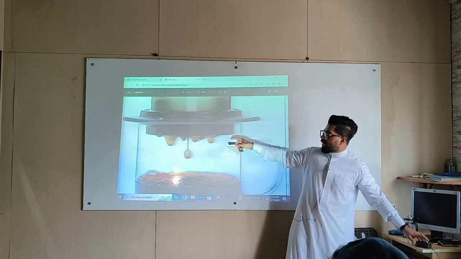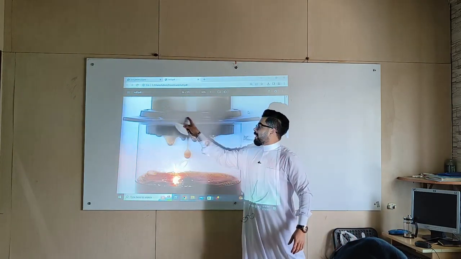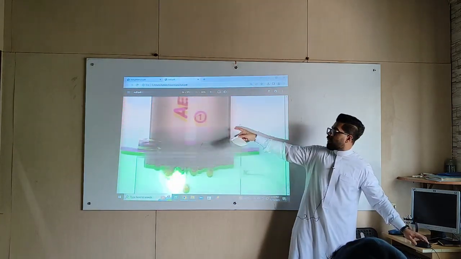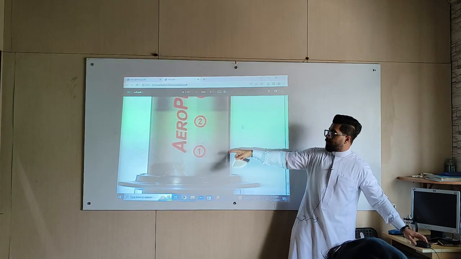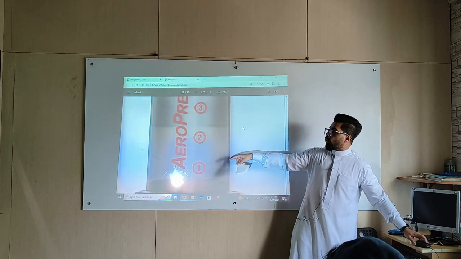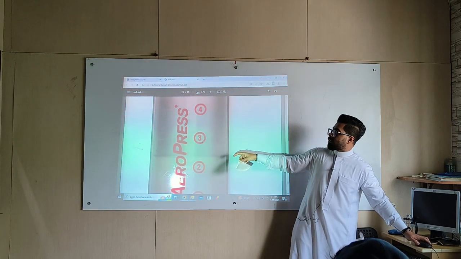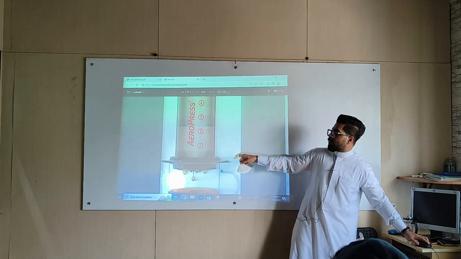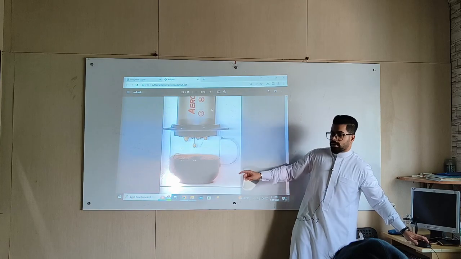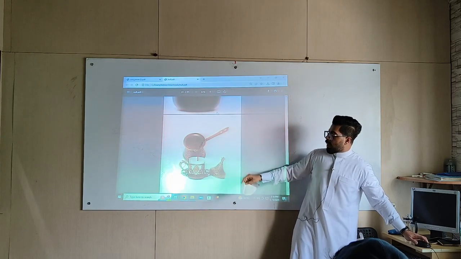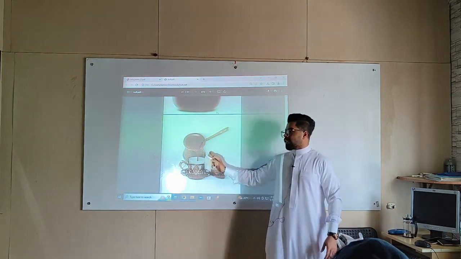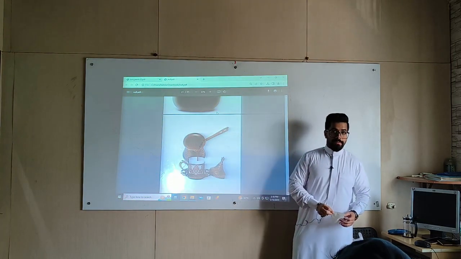Next, this is AeroPress. Like the French press. Here is a special filter paper. Put the coffee beans here and hot water. Just wait a minute, and after this, press down. The coffee is coming.